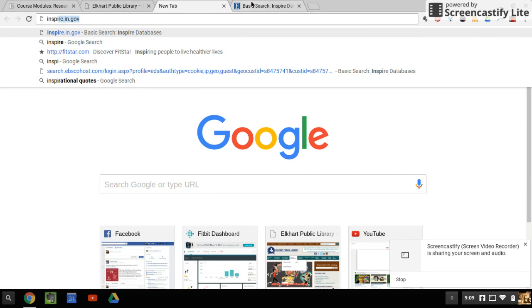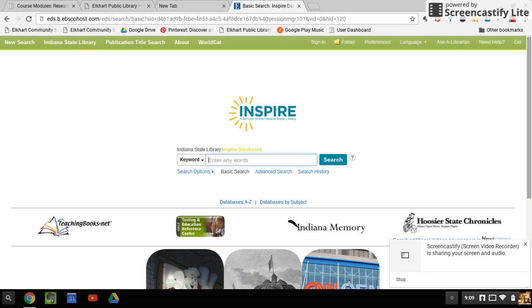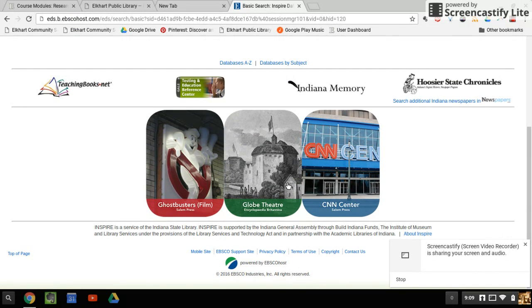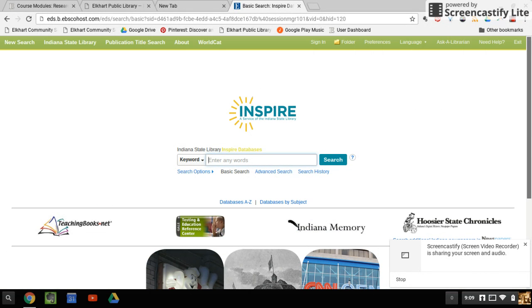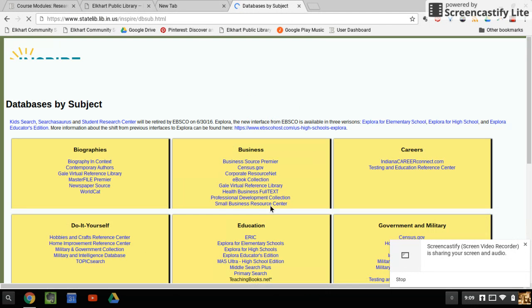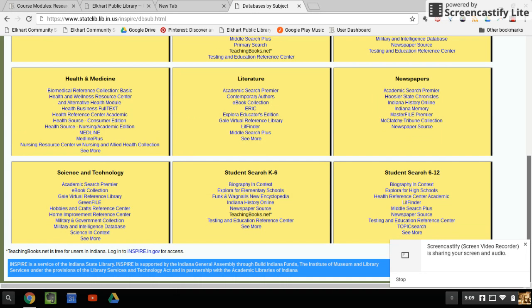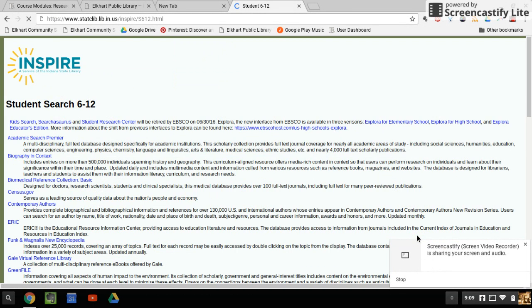inspire.in.gov. I've already loaded it up, and as you can see, it's just kind of a database thing, and they have some things up already. And you can do just a huge basic search right here, but that will give you too many results. So let's go to databases by subject. And there's a whole bunch of different topics, but we're going to look at Student Search 6 through 12, and I'm going to show you all the different databases you have there.